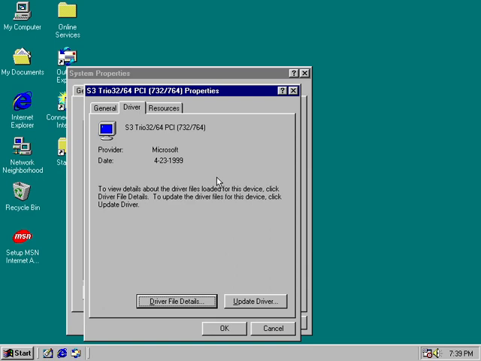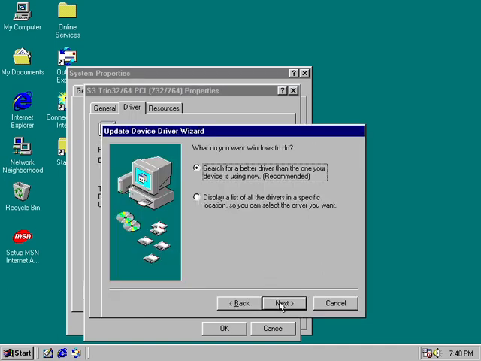Unfortunately, then we're going to be a bit slower. I think the ones I've got are more up to date than that. Click on next. I'm going to do a list of drivers in a specific location.